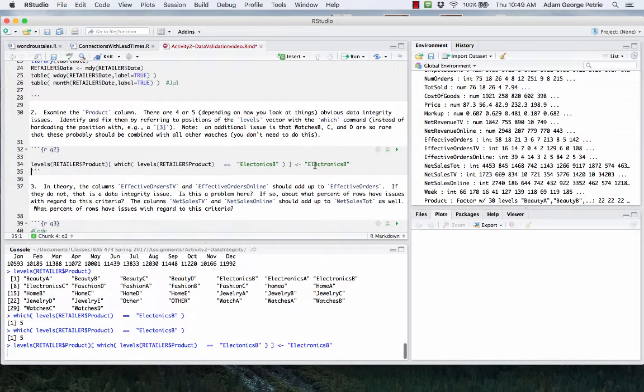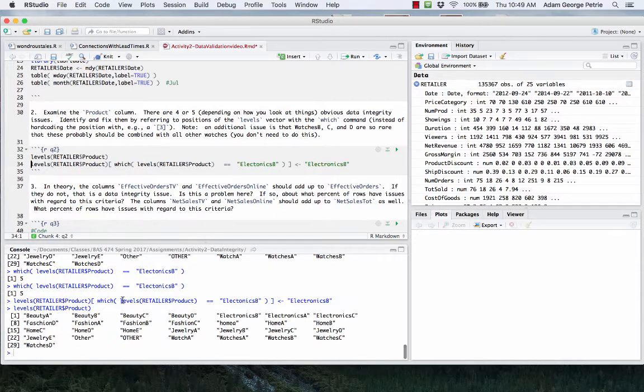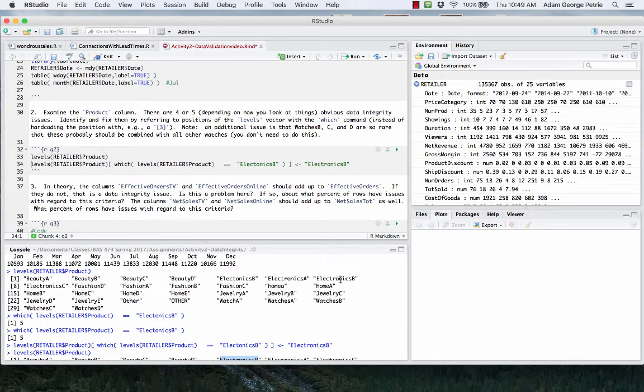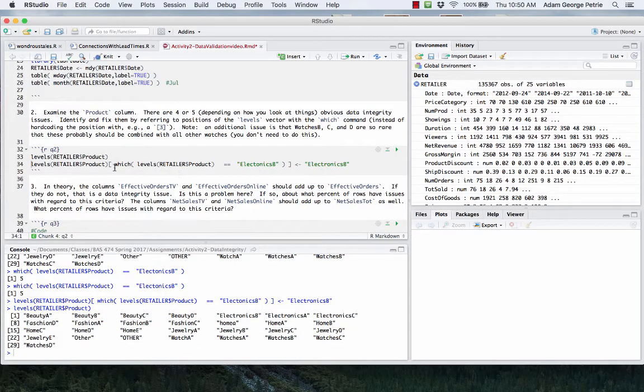If I run this command and then look at the levels vector that results from it, I see that there is no more electronics B. Now we just have electronics. You'll notice that the ordering of the levels has changed now. Before, electronics B occurred after electronics; now it's actually before. That's because we're changing this element and making it equal to this element. That's why it's a lot safer to use the which command inside of the square brackets, because we see the position inside the levels vector will actually change if we start modifying that levels vector.